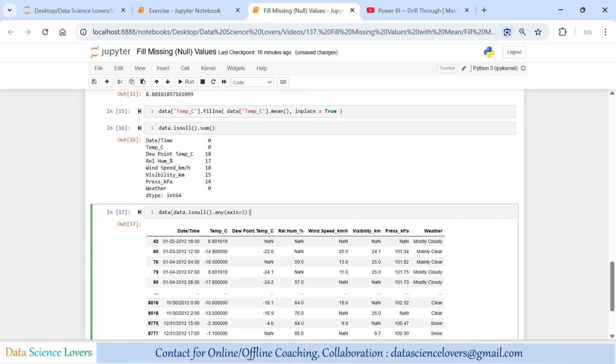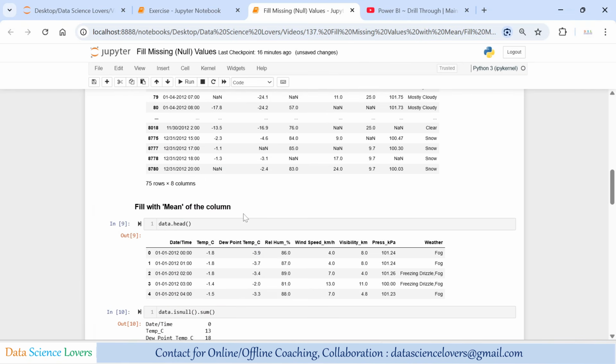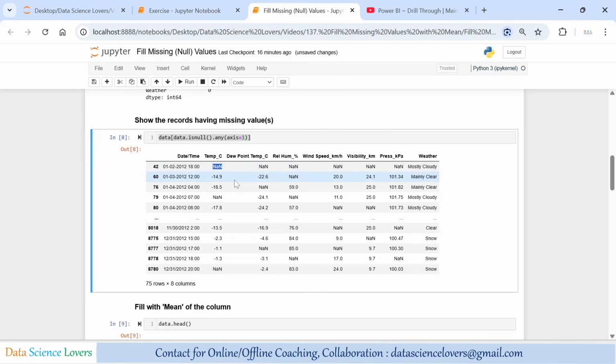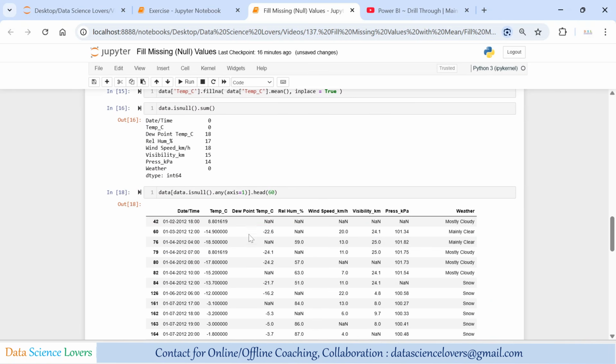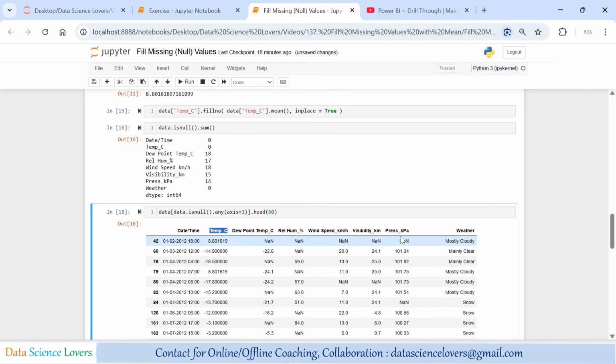Okay, suppose let's see top 60. Here you can see that earlier, before filling the values, at index number 42 in the temperature column we had NaN, the value was missing. But after filling the value with the mean of this column, it is showing 8.8, while the values for other columns are still missing because we haven't applied any function on these columns. We have considered only the temperature column as of now.